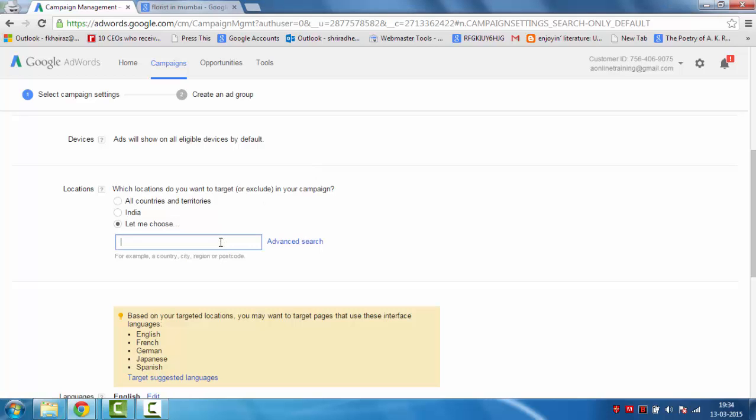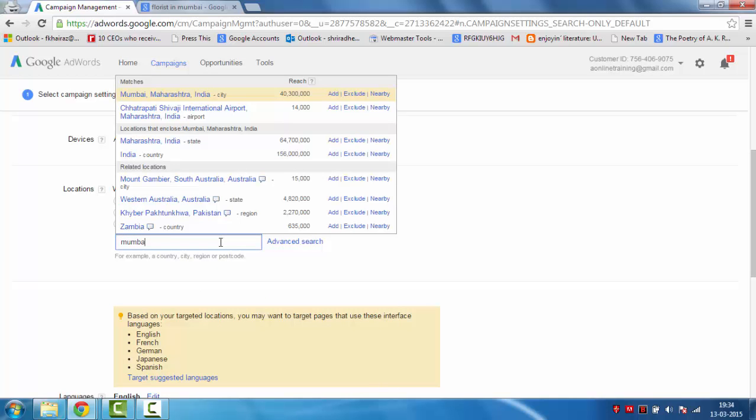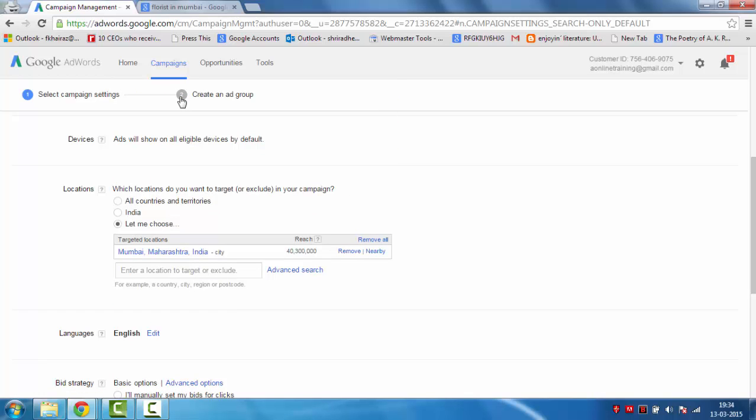First, what I will do is, let's say we have a salon in Mumbai. So I write Mumbai because I only want to target people staying in Mumbai. So I select Mumbai. It is giving me 40,000,000 reach. That means approximately there are so many searches made.